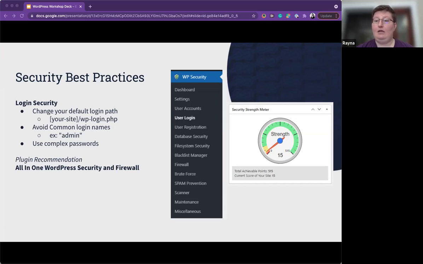The next tip is to change your common login names. A lot of users use admin as their login name. You might use maybe your site's name dash admin or dash user, and changing that out to something different, more unique, will prevent them from being able to just type in admin and then check every single password that they can.